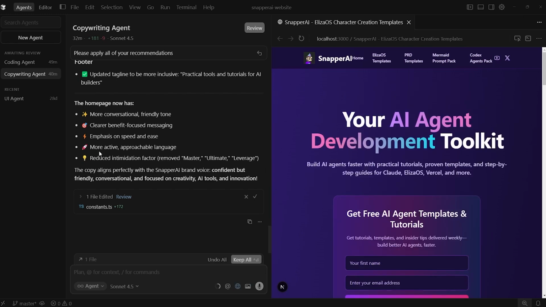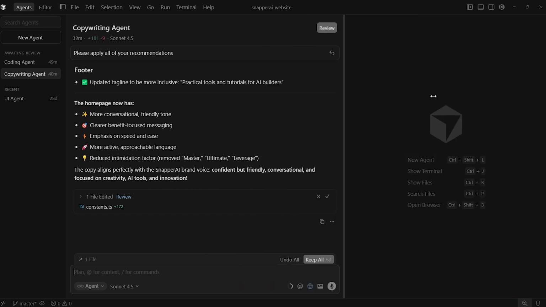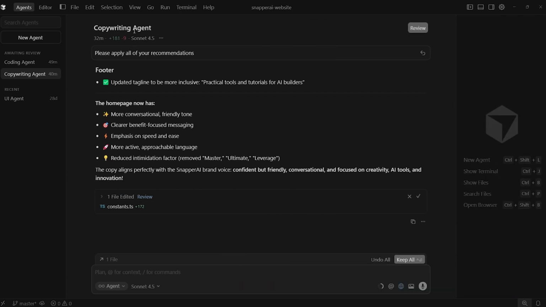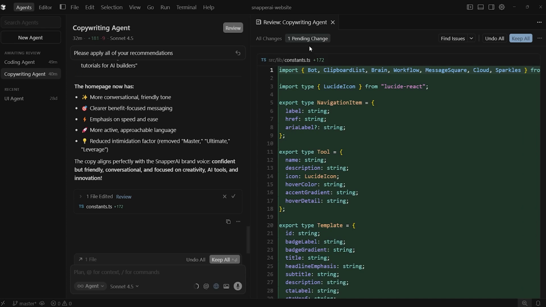Let's now take a look at another feature in Cursor 2.0, which is review mode. So we'll close the browser here. We'll drag this across. We can see in our copywriting agent chat, we have in the top right corner review. If we click that, that's going to open up this review tab. We can see here there's one pending change and then there's also an all changes. So we can see all the changes that have been made in this chat.